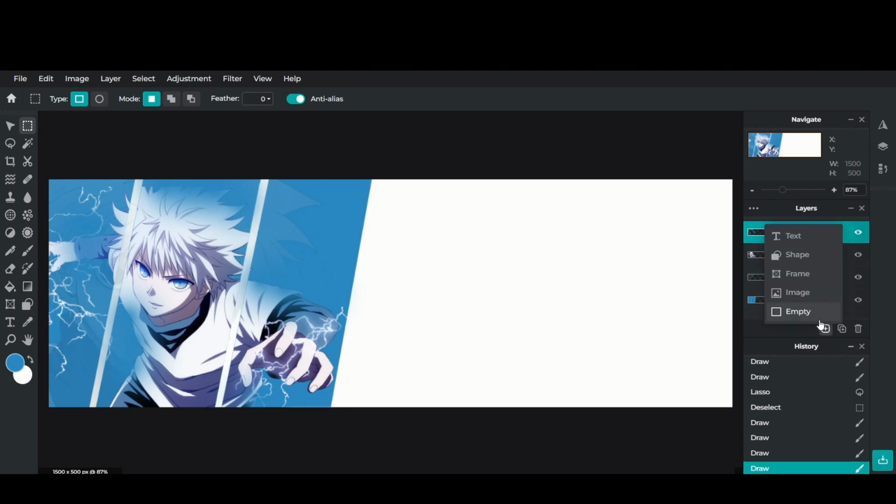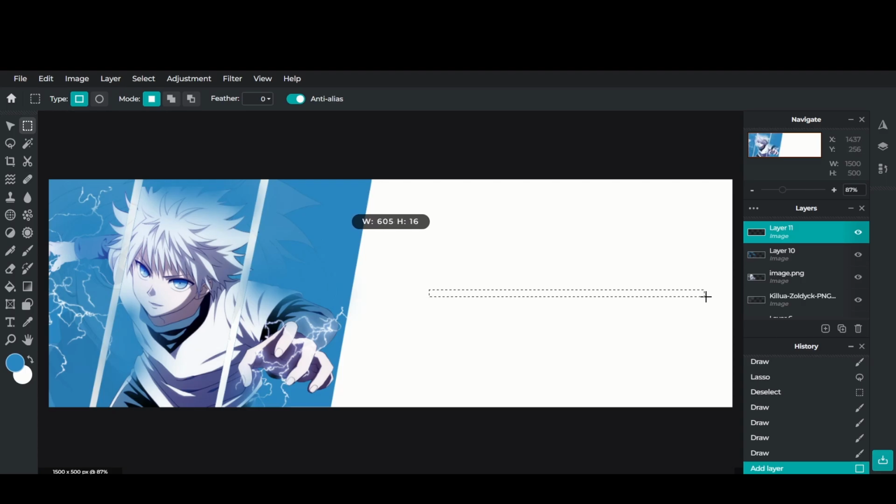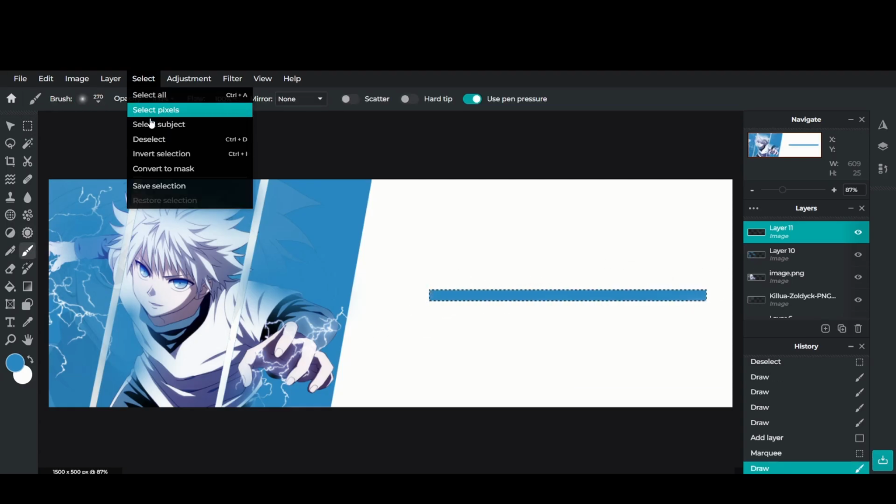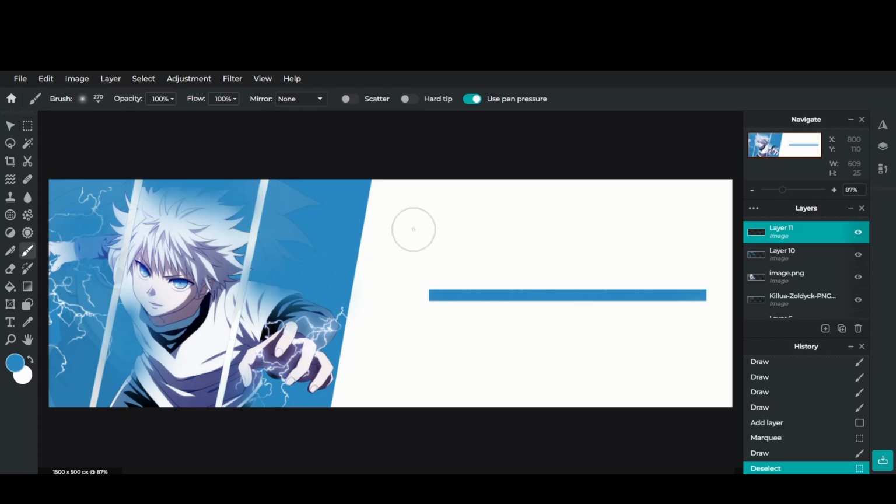Then add a new empty layer and put it on the top. Then click the marquee tool on the left and make a thin rectangle and fill it in with blue. Now add a layer on top of the blue brush layer and draw white color with the same softness of the brush to make the render glow in the back.